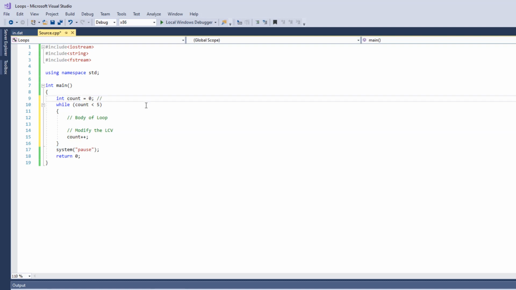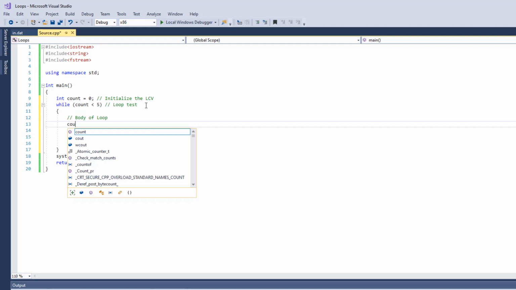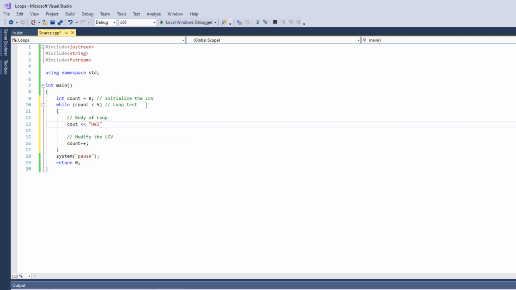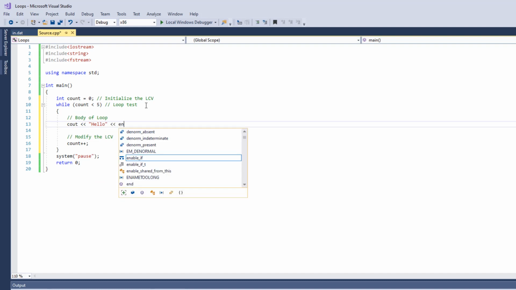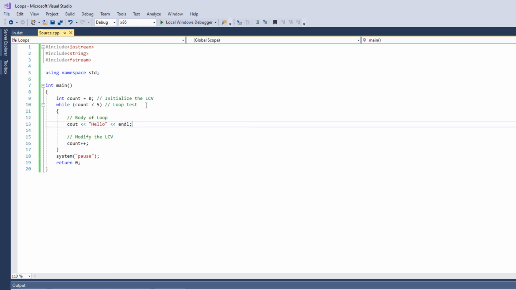So I'm going to comment this as well. This is initialize the LCV. And this is our loop test. Okay. So for the body of the loop, since I said that we're going to just say hello 5 times, we're going to cout hello, endl. And I think that's it.